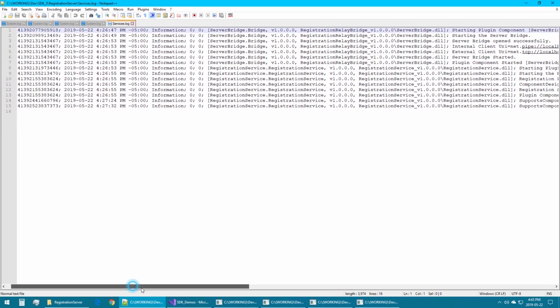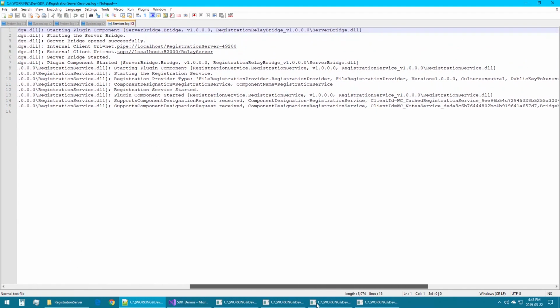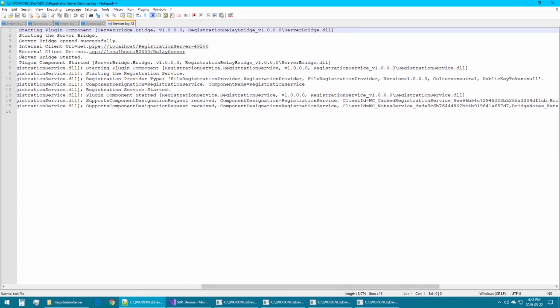We can see that the plugin component registration relay bridge has been started and has connected its internal and external clients to the proper communication buses. Next, we can see the plugin component registration service starting. It logs that it has started the file registration provider and displays its component designation and component name values, and then it logs that it has started. We can see that it received supports component designation requests from both the cache registration service and the notes service.